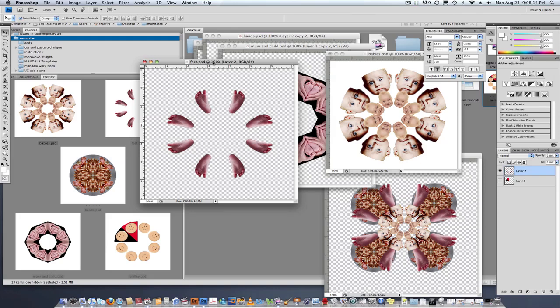Okay, in this lesson we're going to learn how to create a mandala using Photoshop, but using lots of layers and creating a mandala that's made up of possibly other mandalas, resizing them, making them small, making them large, and just repeating the mandala over and over in a larger mandala.